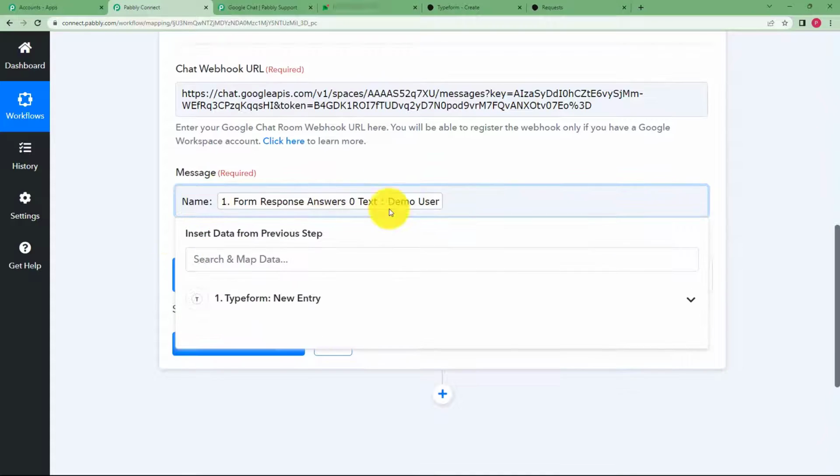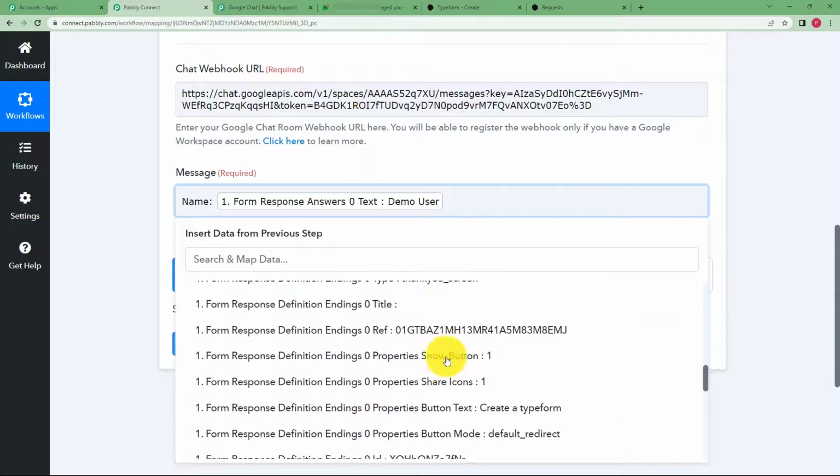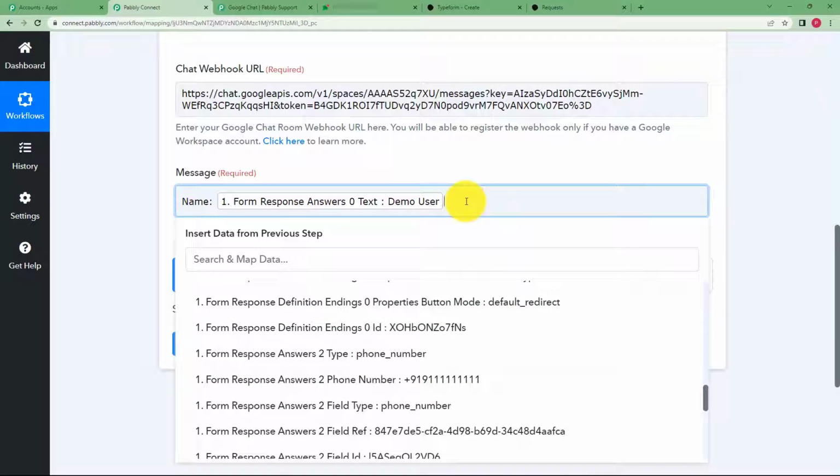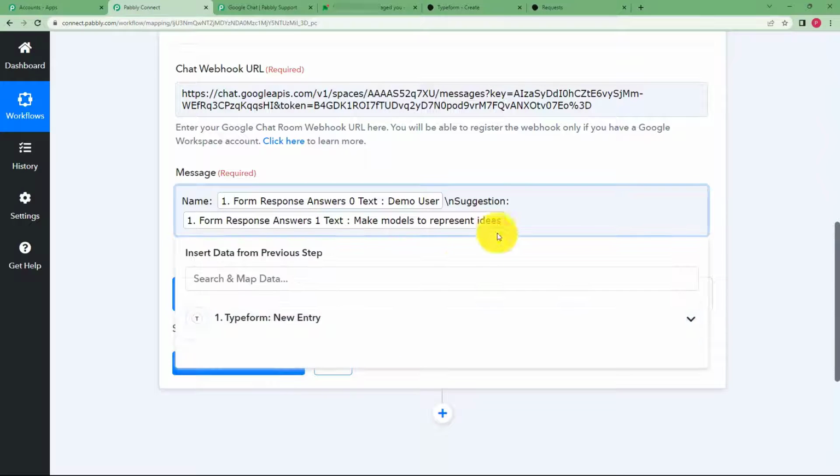We have mapped this in this way. When you click on that empty field, it will ask you to insert data from the previous step. So for that previous step, you will get this drop down menu which you will open, and then you can choose from these suggestions what you want to enter over here. Now we will put a slash and n because you want the next line to come under the name line, right? So now you will write the suggestion and colon and then map the suggestion over here. So it was this. This was the suggestion. Again a slash and n that will do the work of enter.